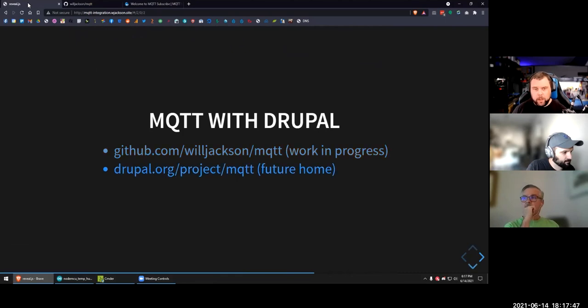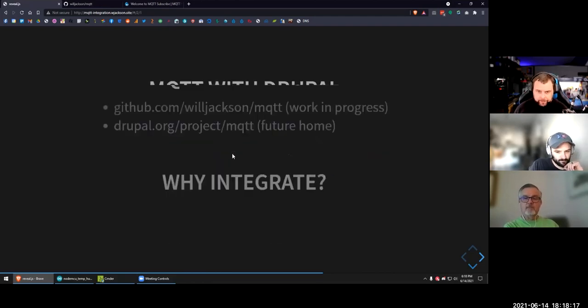The eventual home is going to be drupal.org/project/MQTT. There are a few items that need to be resolved. We're switching over to a new library, which is the major thing, but essentially just fleshing out some more of the functionality, some of the dependencies and things that we're working with. So eventually we'll be on drupal.org/project/MQTT. But for now, you can check out the GitHub page.